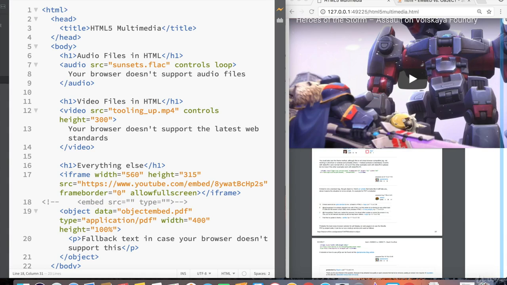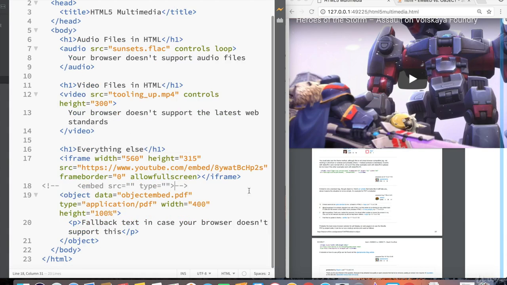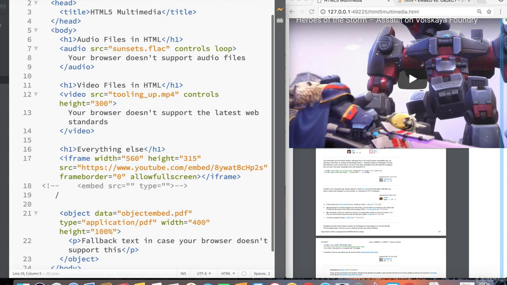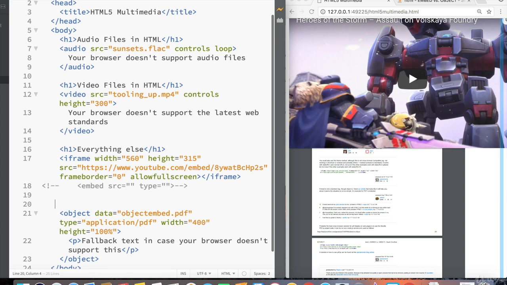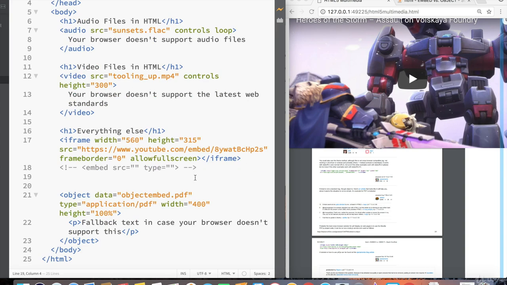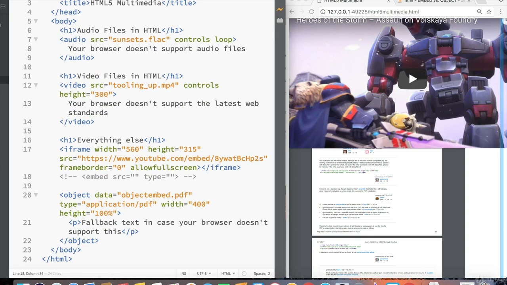By the way, another interesting shortcut that I just used is command/ or control/ to make multiple lines a comment. Play around with both. Sometimes you might prefer one over the other depending on which attributes it has, but that's how you embed other types of content.